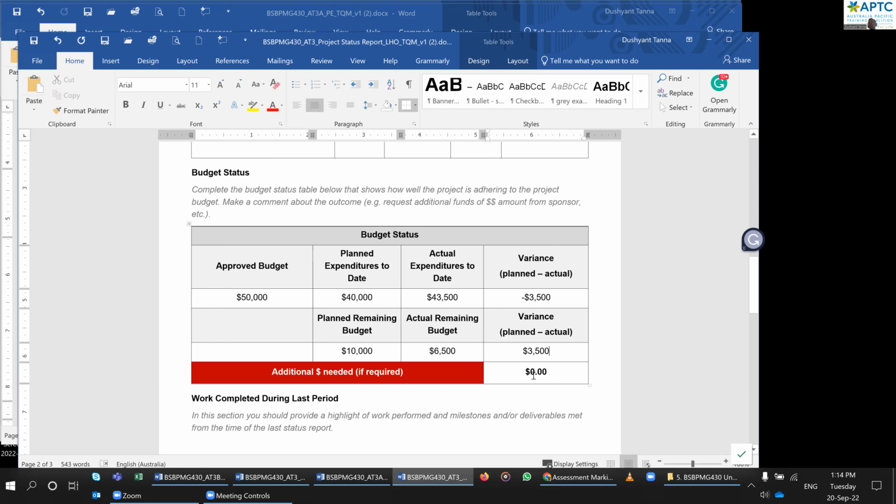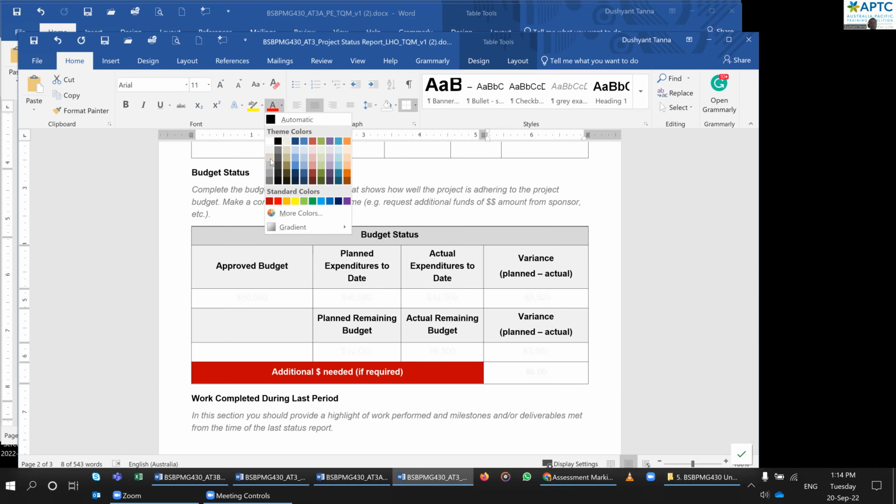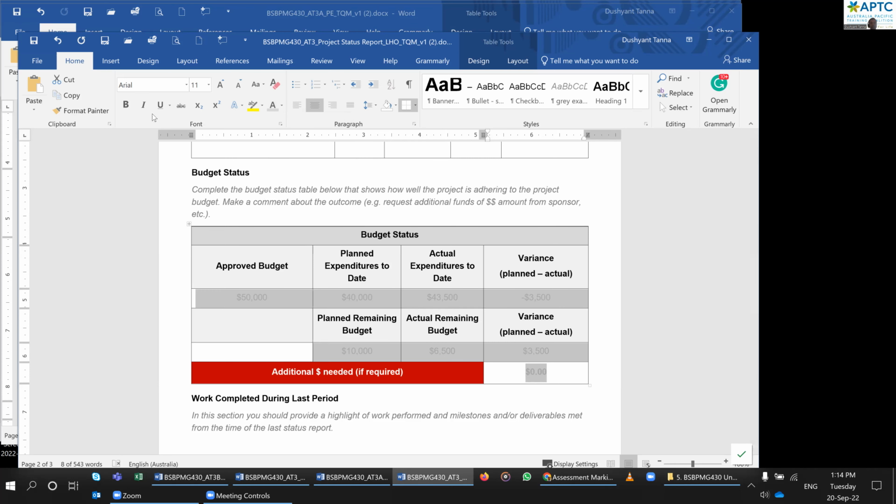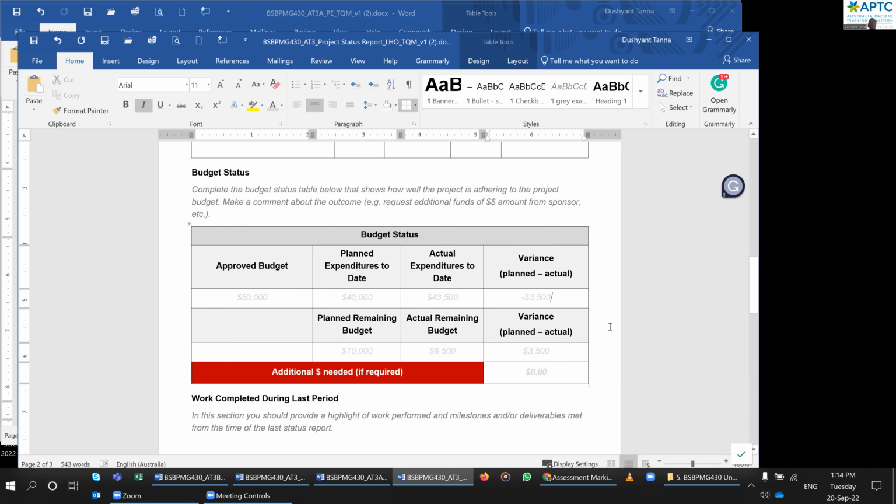The total variance is 0. You don't need additional money. Why? Because you still have some surplus money, right? Just a number game. I mean, this is just an example. You don't have to follow this number. So anything up here, I will make them in gray and italic, the standard color, gray and italic. Please change those. Okay, because I'm going to send you this file.